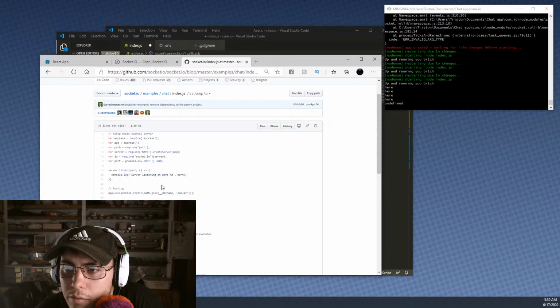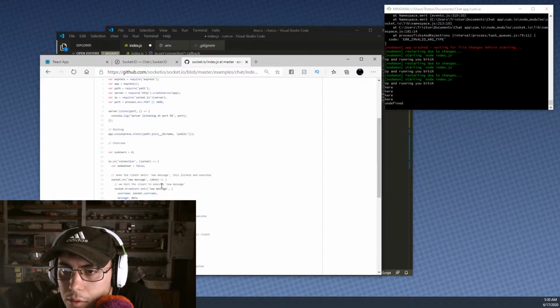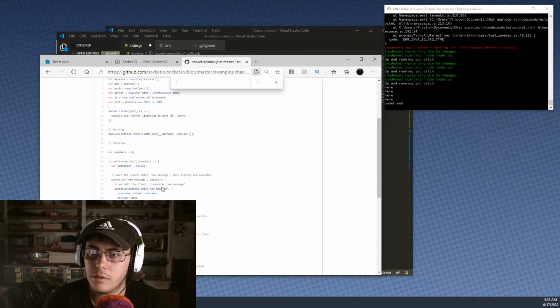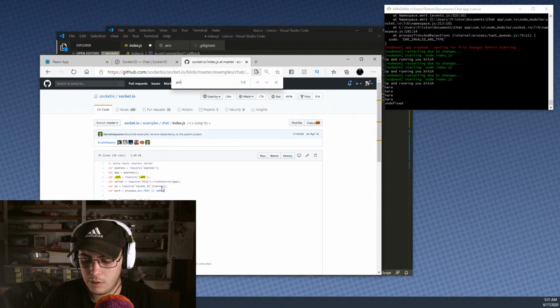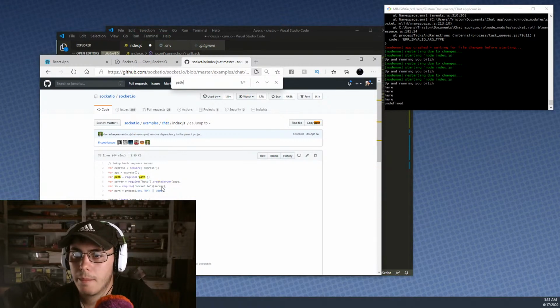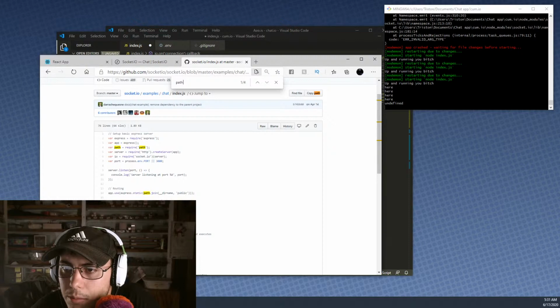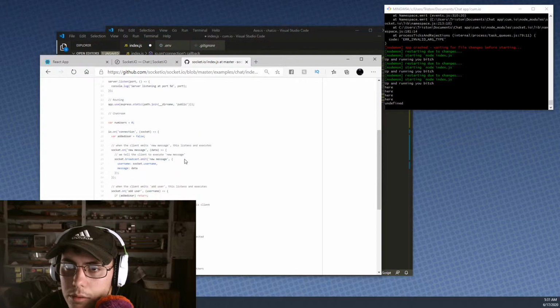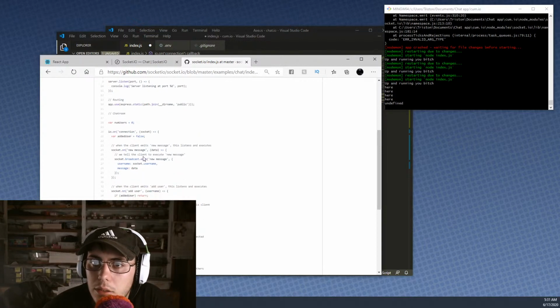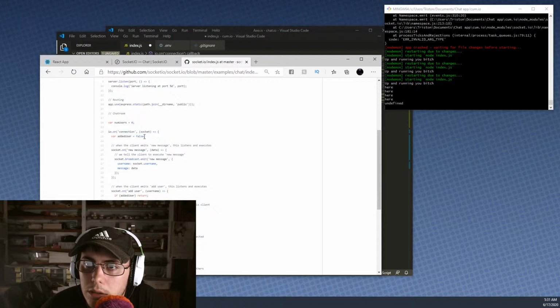What are they using path for? Let's see, because that's curious. Come on, dude. Path. Static path.join, bring in public. Oh, that's what they're using path for. Oh, okay. Let's see. I added on connection socket var added user false. When the client emits new message, this listens and executes.